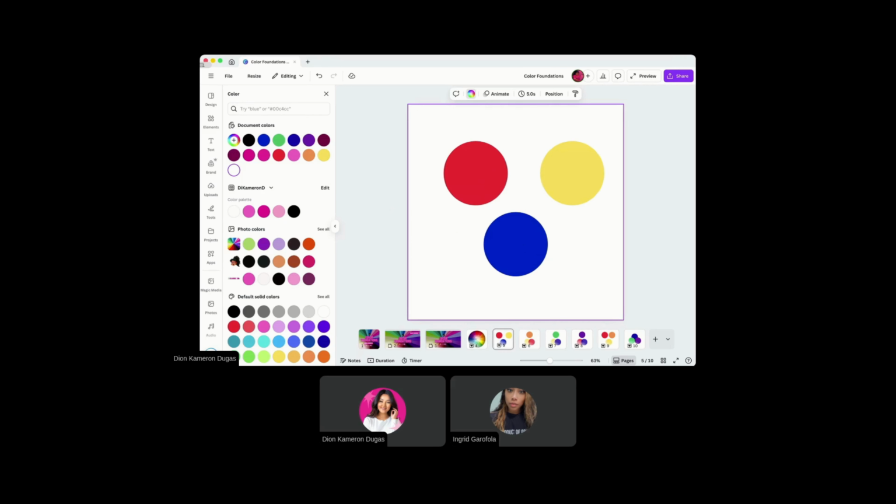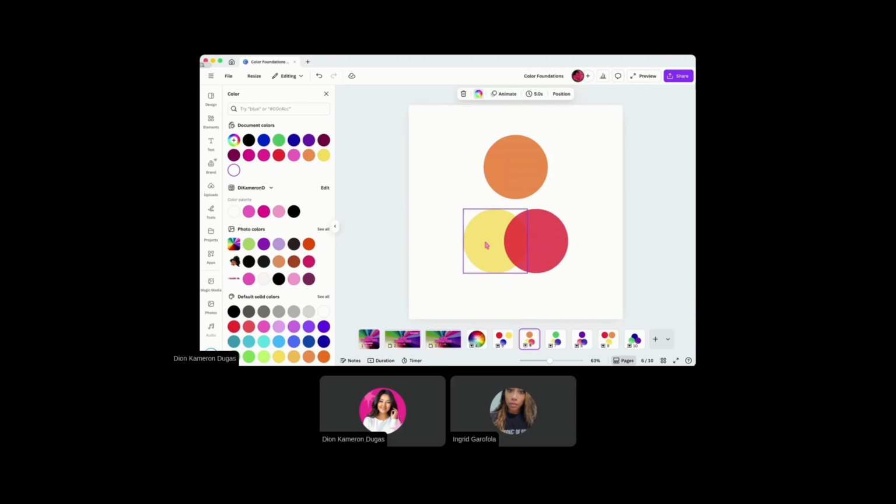To then mix with secondary colors, where we mix things like yellow and red to create orange, yellow and blue to create green, and red and blue to create purple. These are going to be our secondary colors.